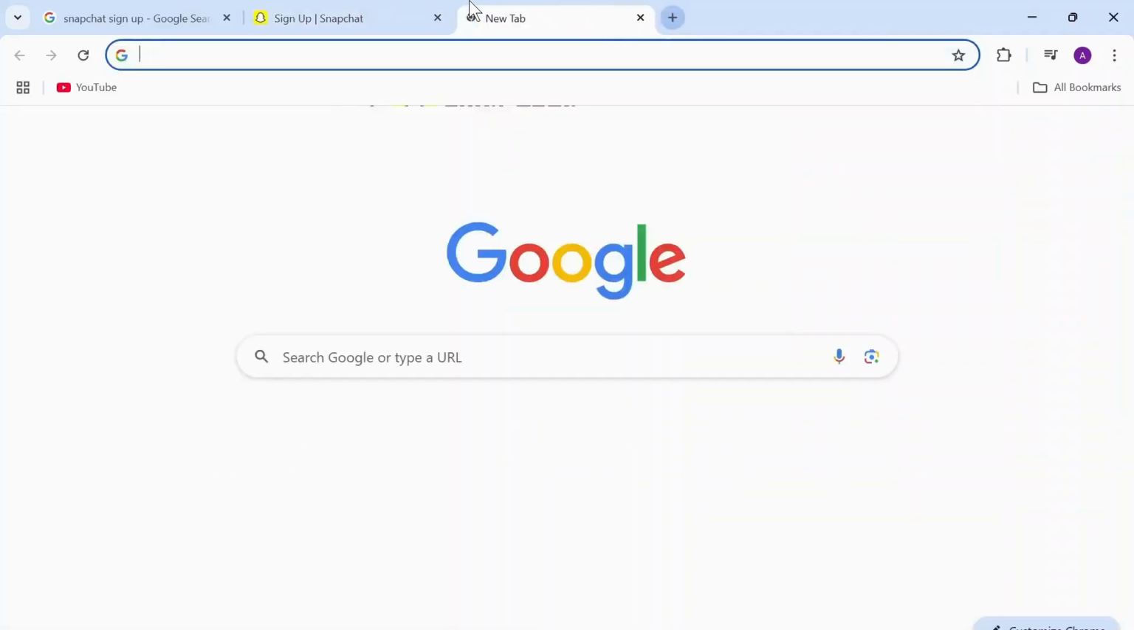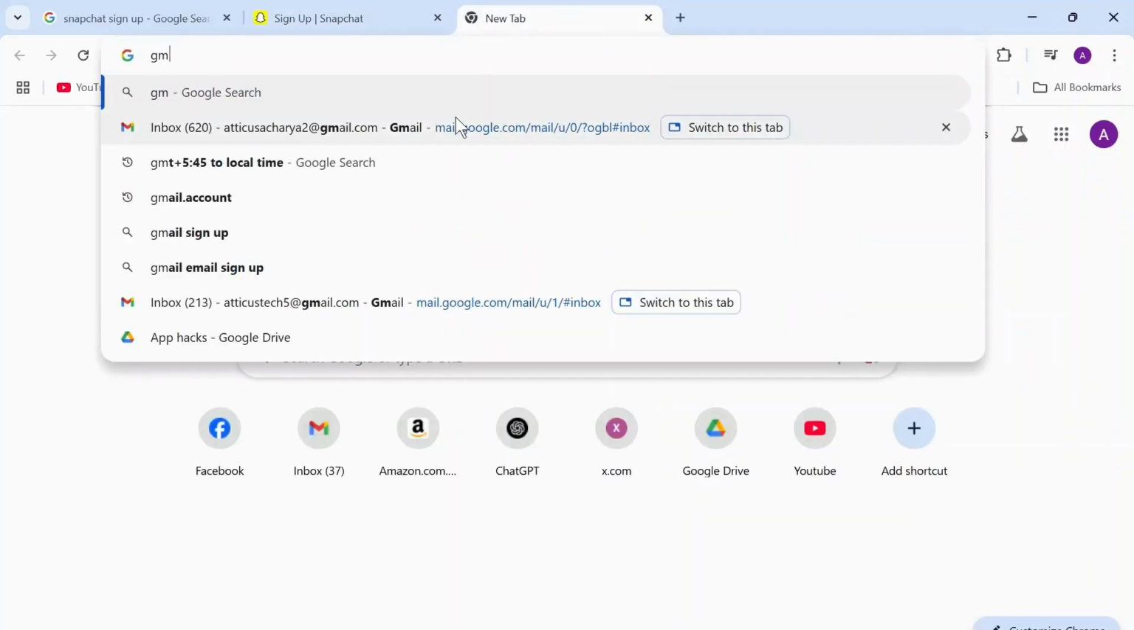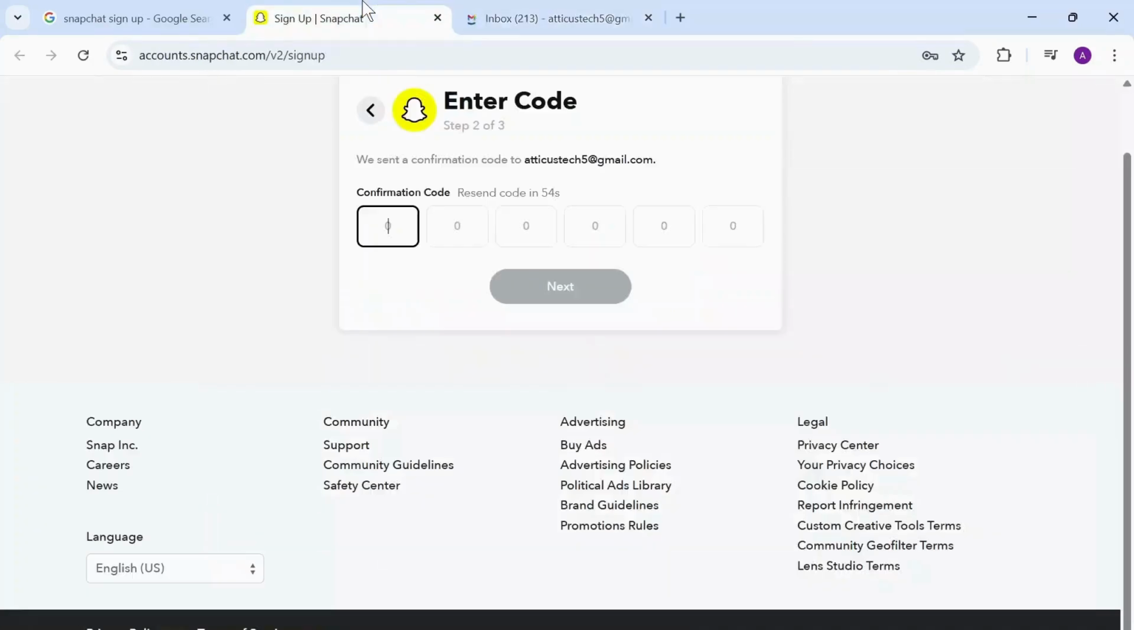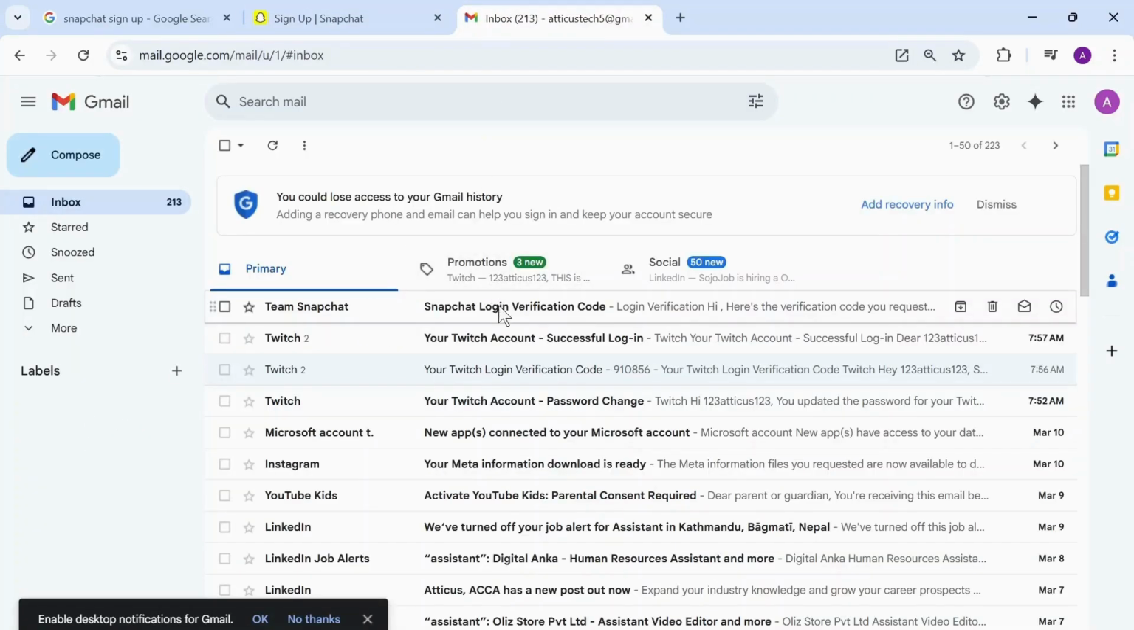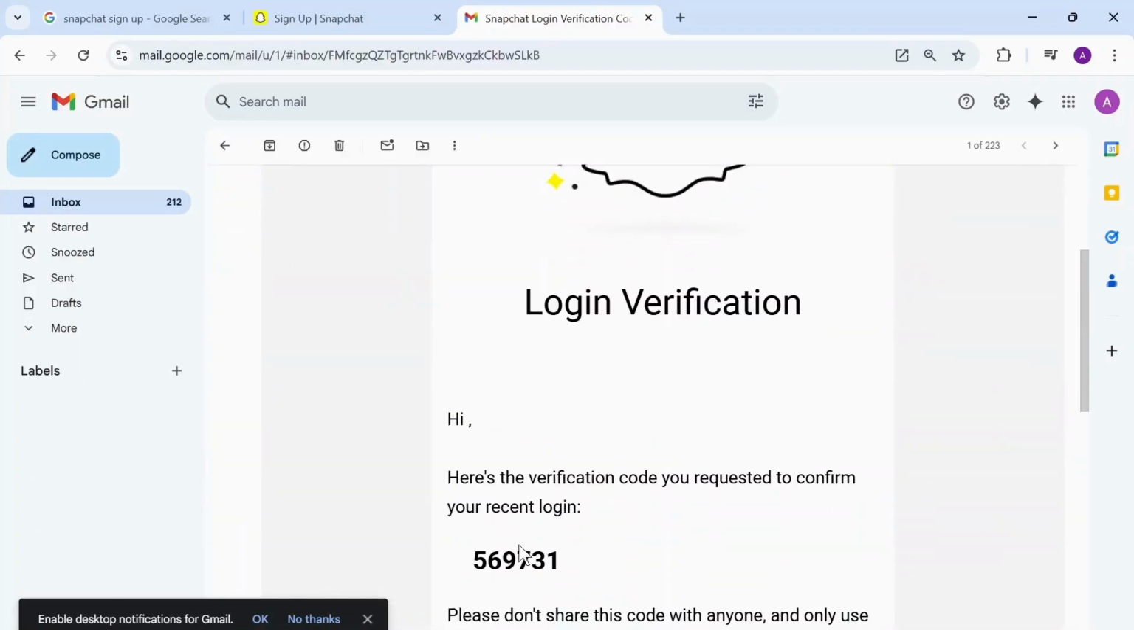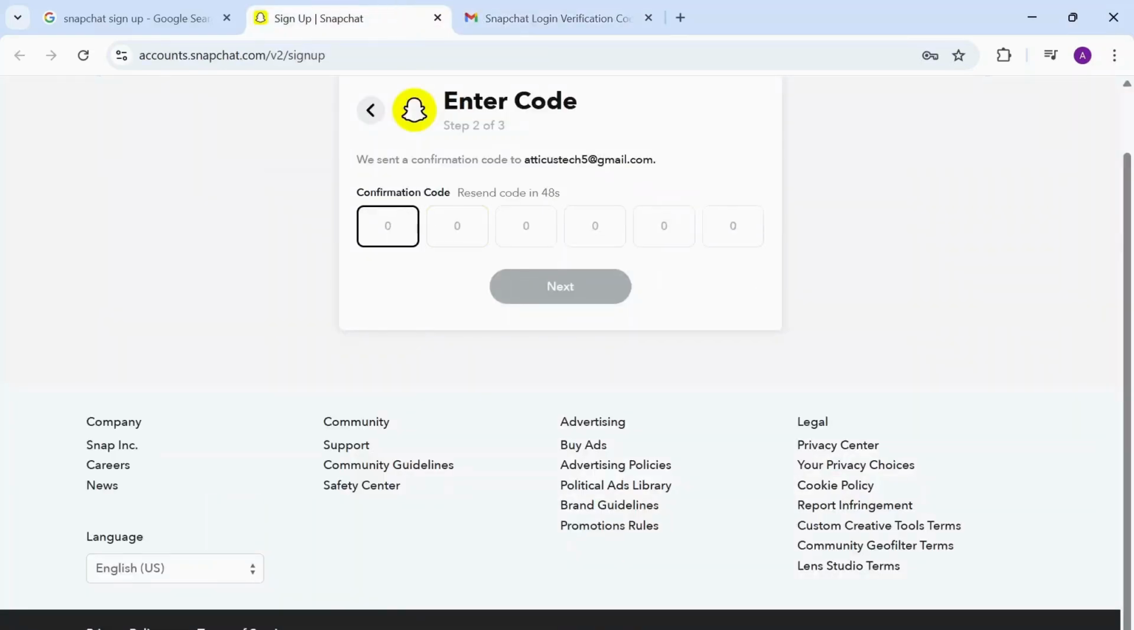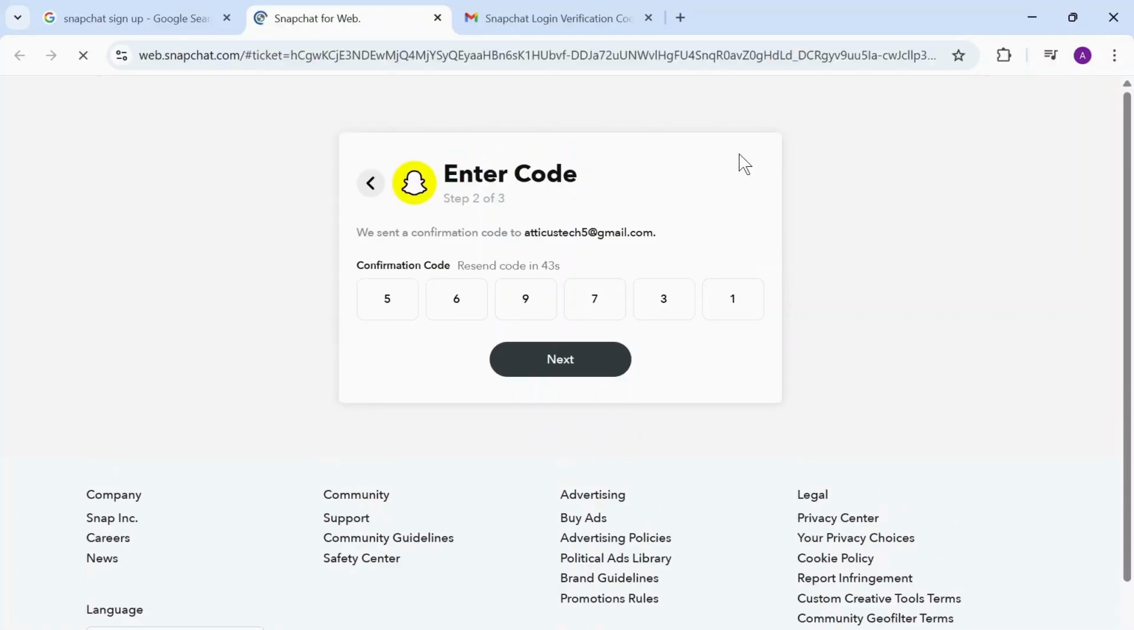Now you will get a confirmation code in your Gmail address, so I'll just open up my Gmail. After that, find the verification code. I'll just copy this, head over to Snapchat and paste it. After doing that, tap on next. Now the second step is over.